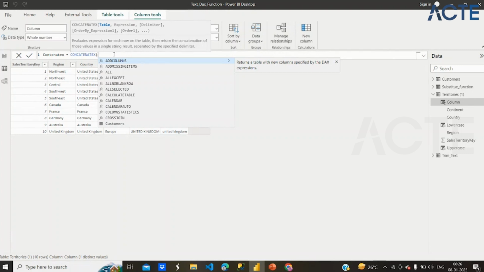So suppose you have taken this column in concatenate X, and it is in a single row. Northwest, northeast, central, both the values come in a single column separated by a comma. Okay, we will see, then you will get to know. So first you can see this.